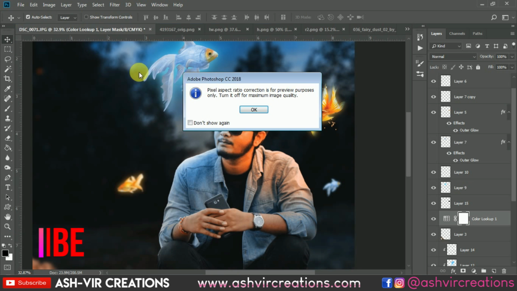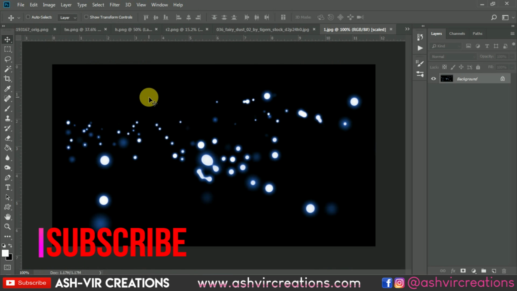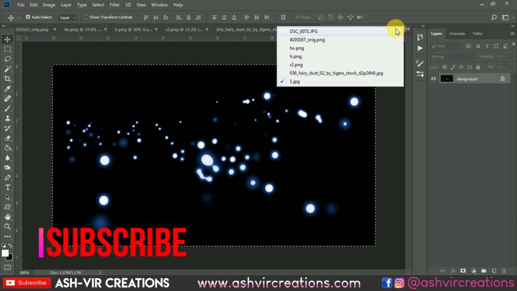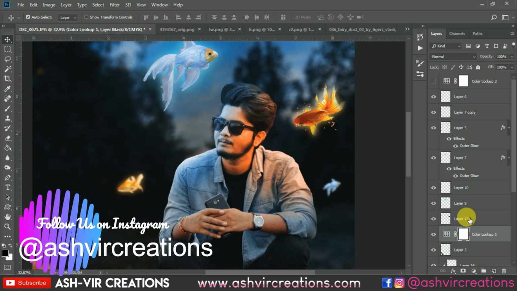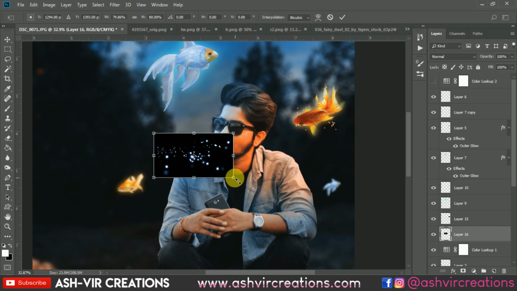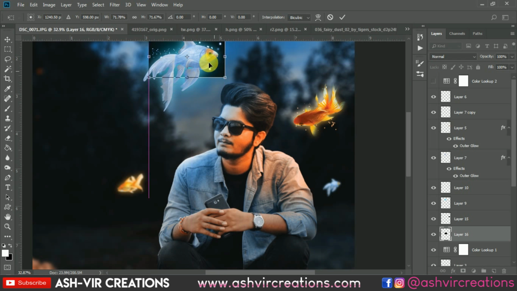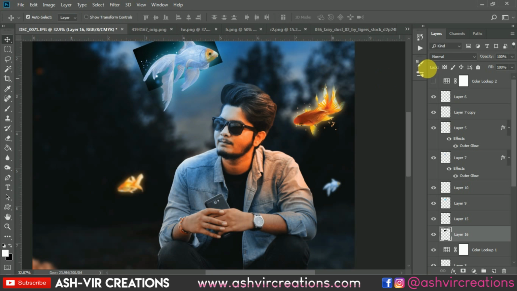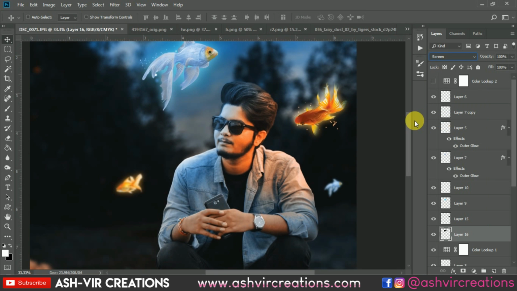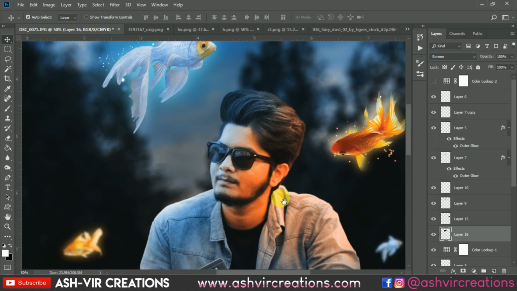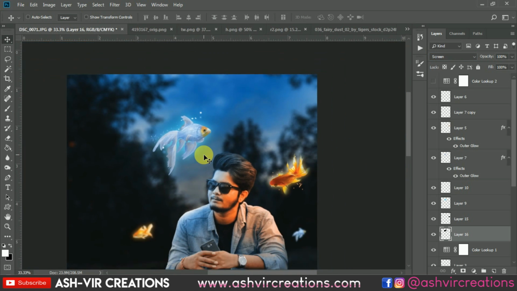Let's open this image. Just copy with Ctrl A, Ctrl C and paste it somewhere over here. Press Ctrl D and you can just keep it. Change the blending mode to screen. Now this one is really looking very much perfect.